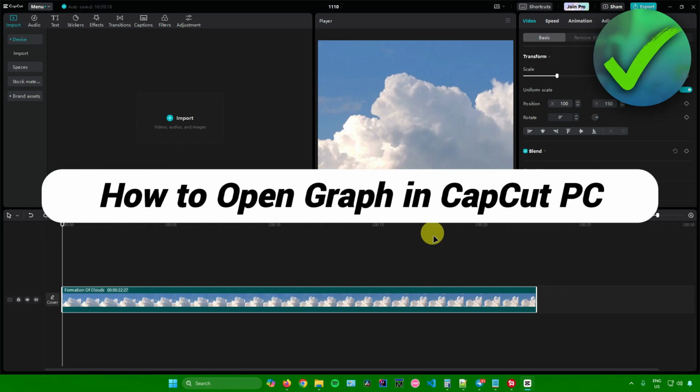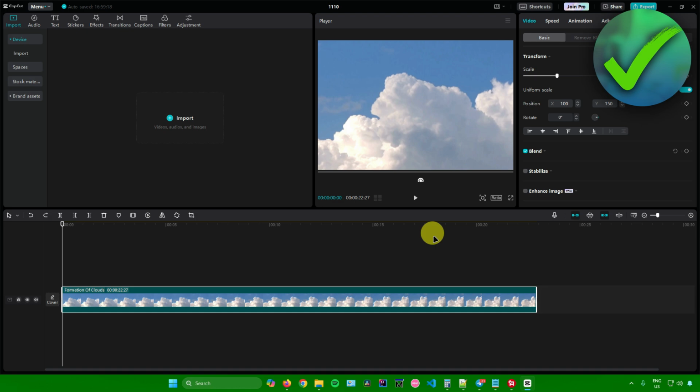How to open graph in CapCut PC. So that's what I'm going to show you guys in this super quick and easy tutorial. So without further ado, let us begin.